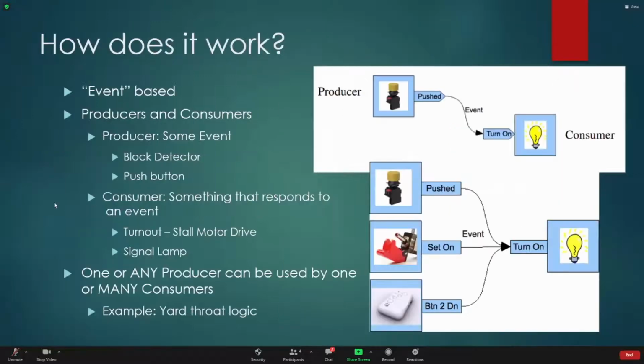Moving along then. So how does it work? The whole theory on LCC is this thing called an event. Any kind of event that is created is distributed, or sent, throughout the entire LCC network. There are two kinds of things associated with an event, a producer and a consumer of that event. A producer would be any kind of thing that's sending information into the network. Let's say you have a block detection, that's an event. The detector suddenly says, hey, I got a train here. Or a push button, somebody pushes a button on a control panel, that creates an event, and it sends it out to everybody. The consumers, on the other hand, are always looking for an event.